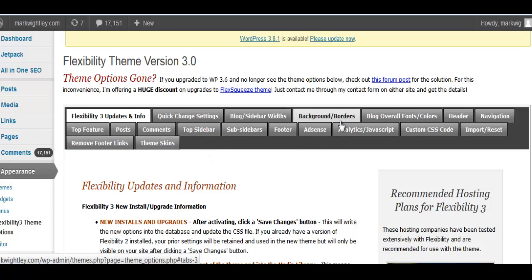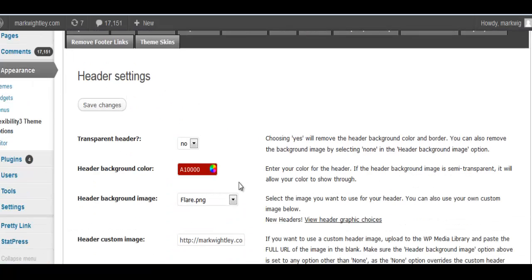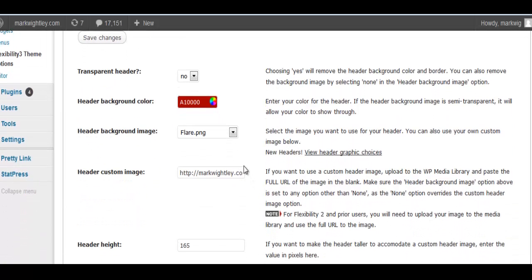Now if you just head over here, for instance, the first one I like to do is my header. So you've got a transparent header, no. And you can read the instructions about this. The header background color is going to be the background color behind the header, and an image. I have ignored those, the reason being that I've actually gone ahead and installed my own header. So you can make a header, that's not a problem whatsoever.